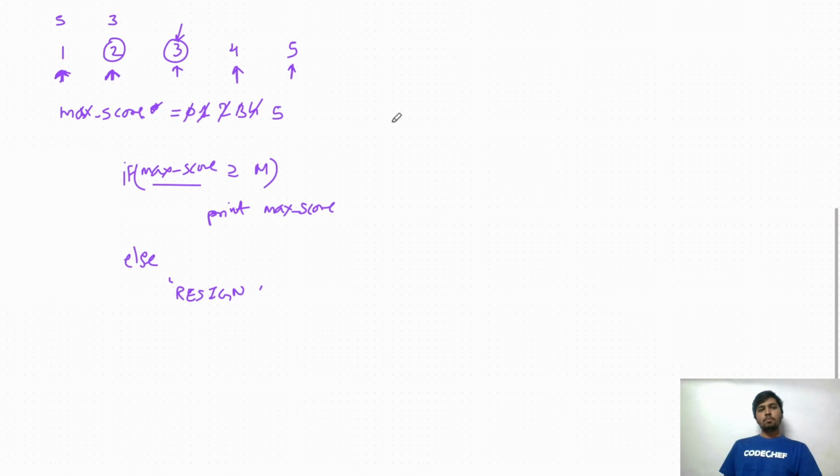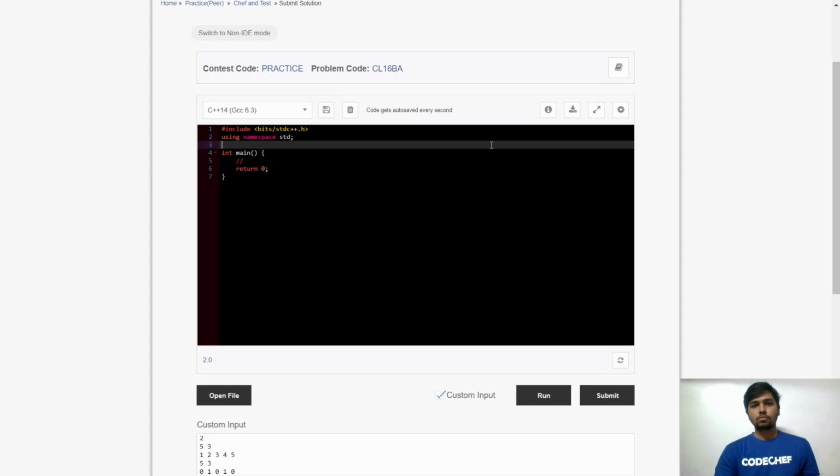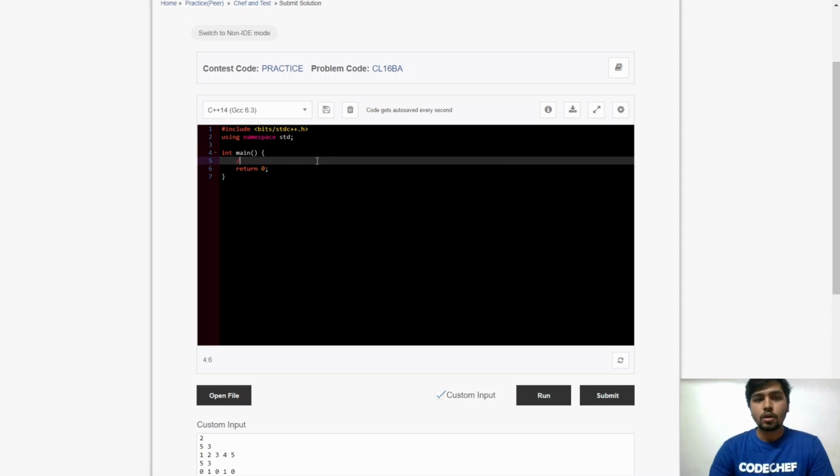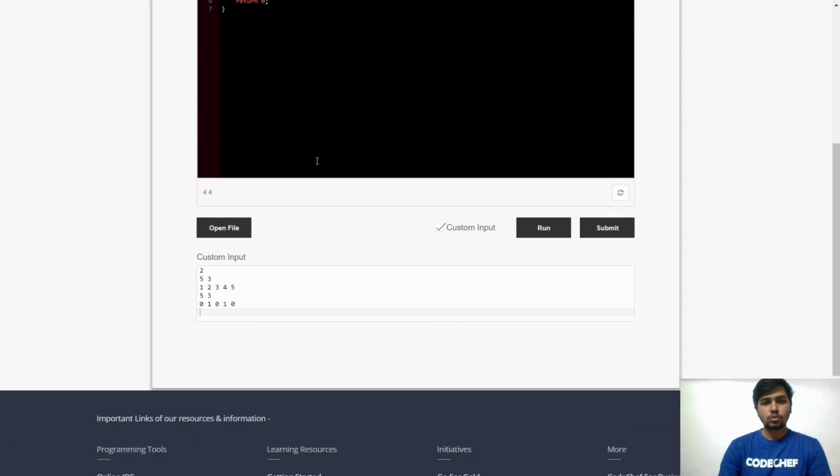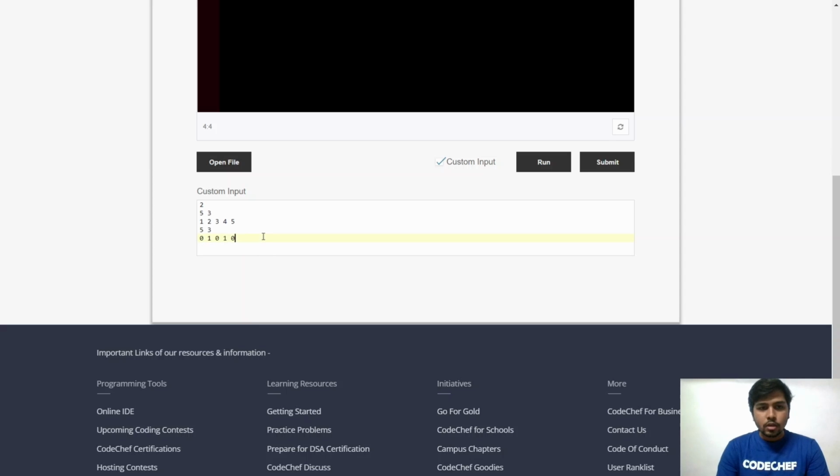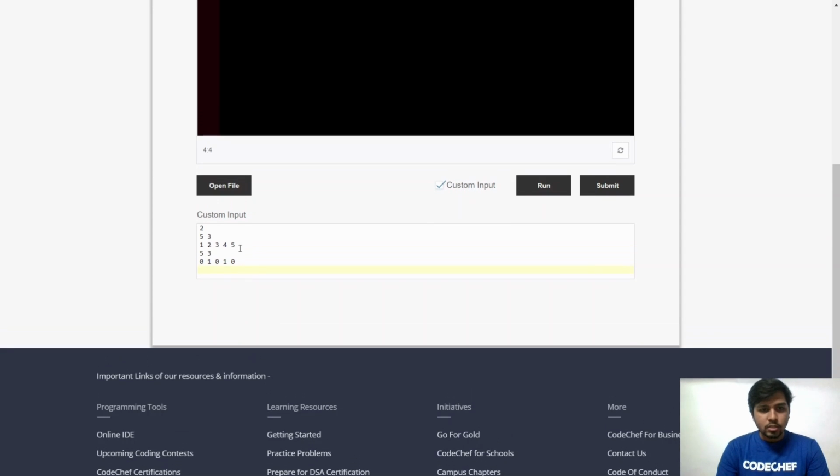So the time complexity of this algorithm will be of order n. Now let's see how we can implement this in code. We are in the CodeChef compiler right now, and here we will implement the solution to this problem. I have already pasted the sample test cases.